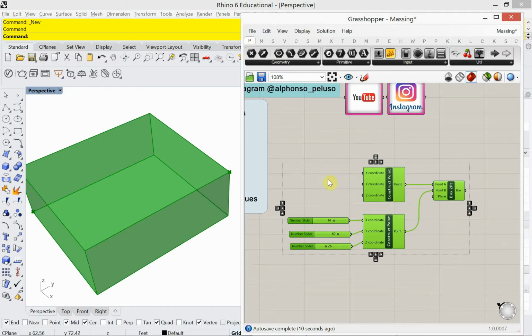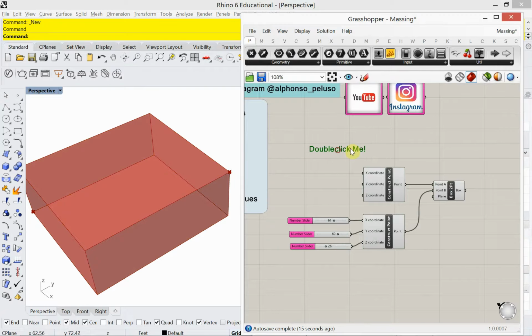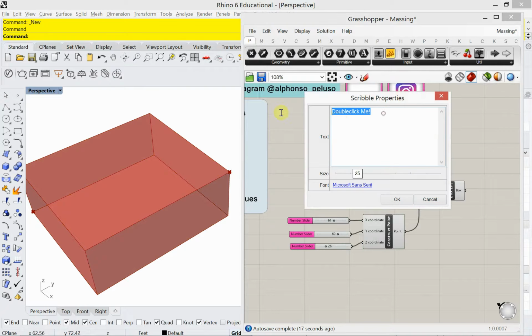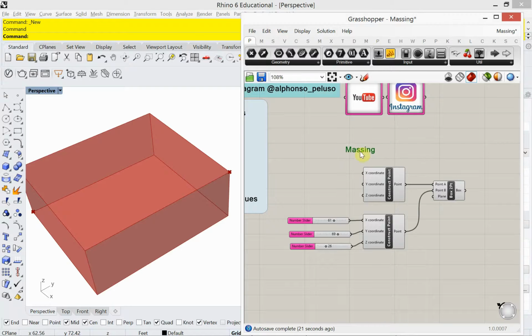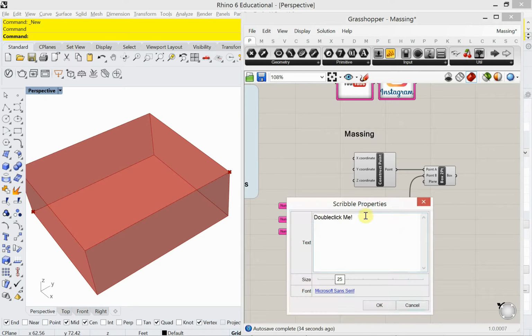So I'm going to use a scribble, and I'm going to call this massing. And then I'm going to make my subtraction. So I'm going to add another scribble. I'll call this subtraction.